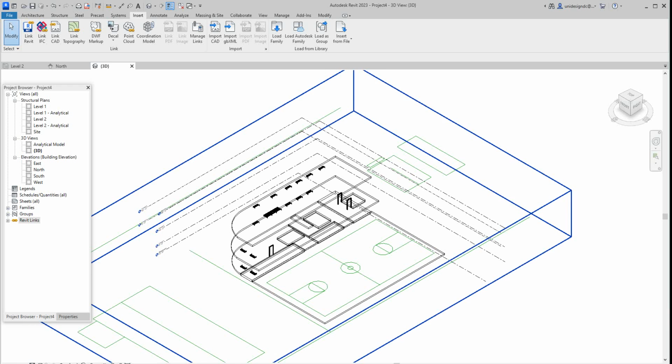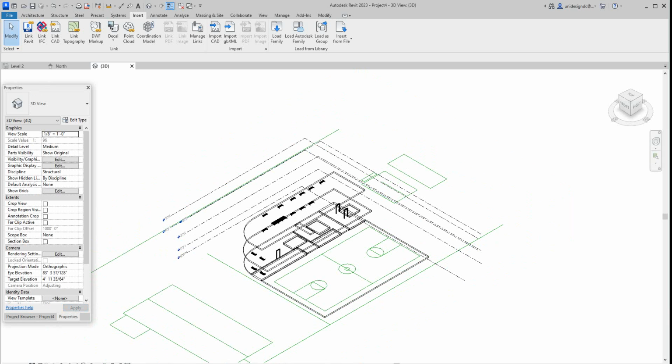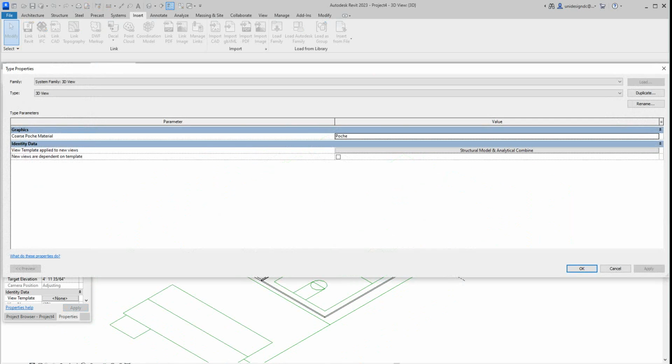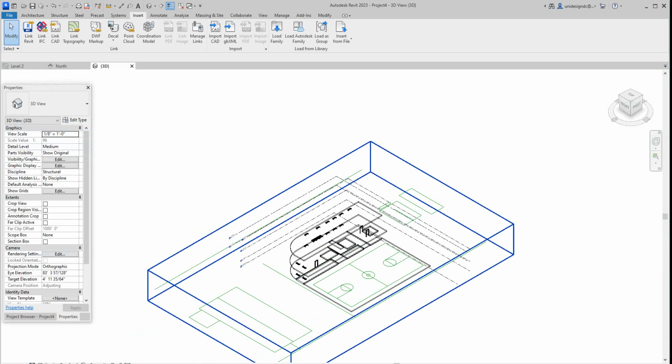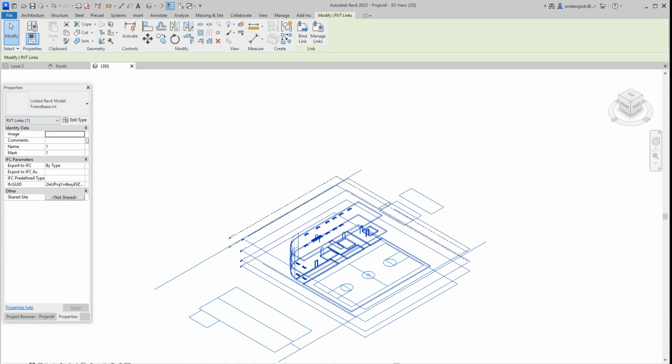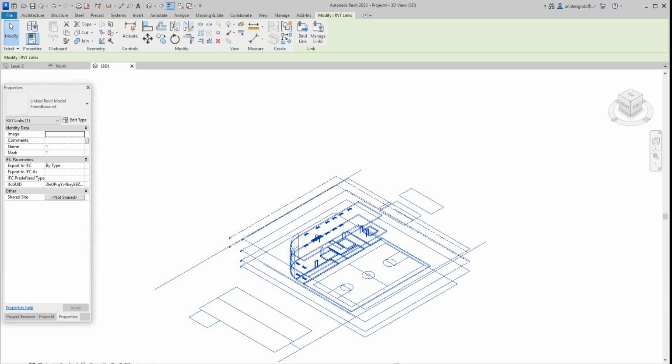Now there's our link model, and then you want to go in here and it says edit type. Okay, one second here, didn't do that yet. I'm going to select the link here. Then I want to hit this edit type, and I want to click room bounding right here so it can pick up the rooms and everything. Apply.